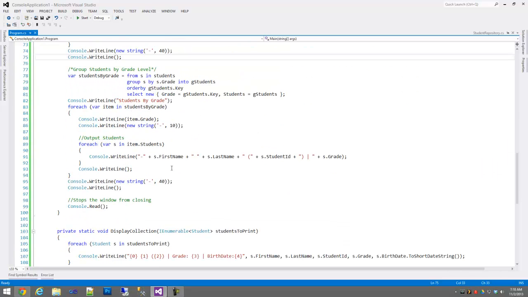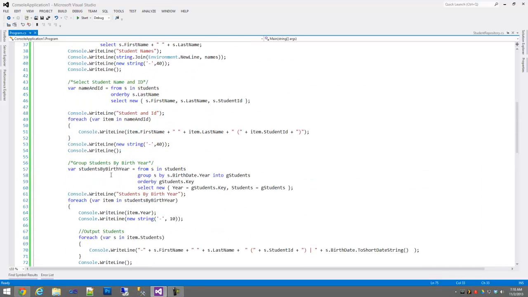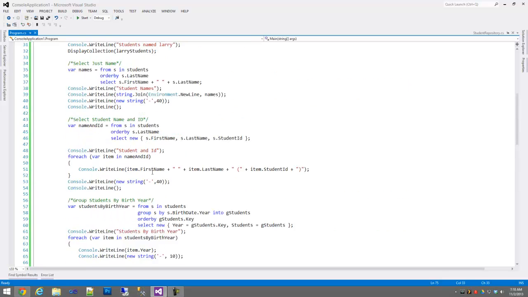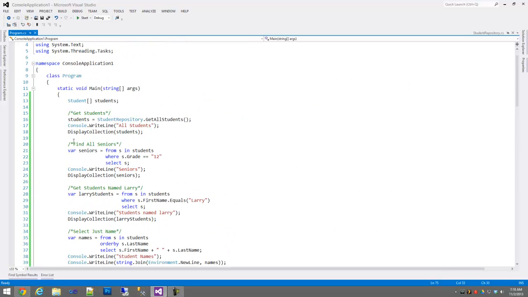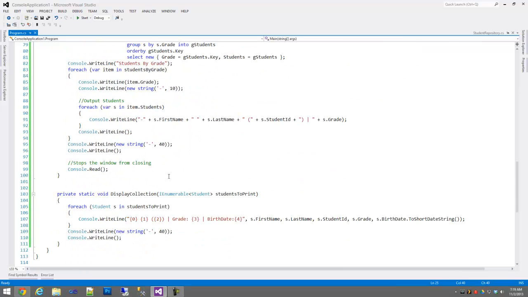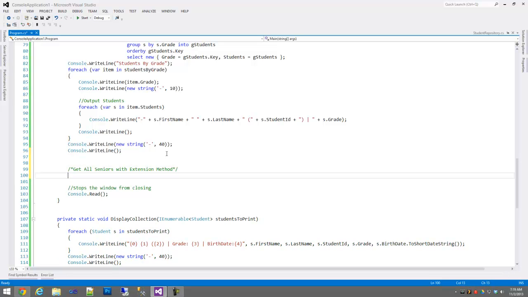So that is a basic overview of LINQ. One other adjustment or sample I just want to give you: I'm going to go back up here to the very top, and I want to look at GetAllSeniors again. And I want to do a modified version of GetAllSeniors. I want to talk real quick about those extension methods. So GetAllSeniors with extension method. Our collection of students is called students.